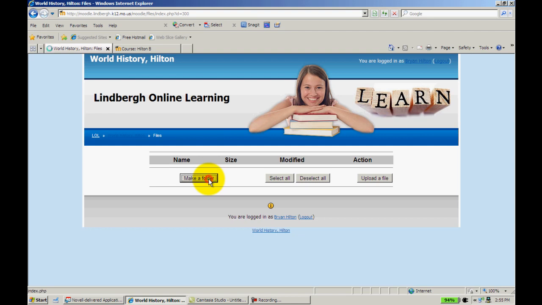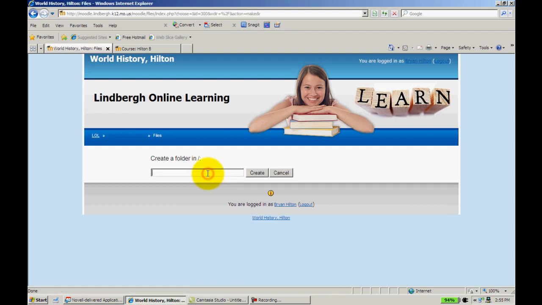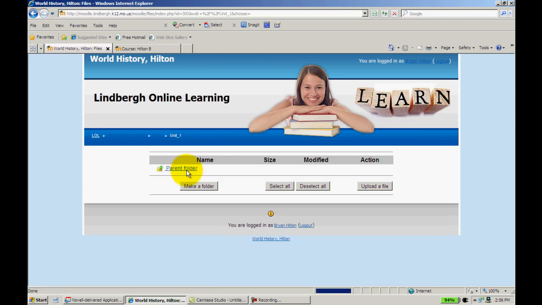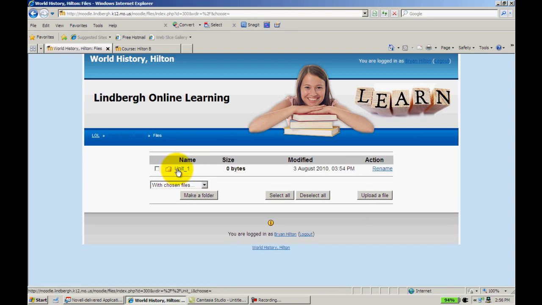To make a folder, I just click on Make a Folder. I'll name it. I'll call it Unit 1. And I'll click Create. When I do that, you're going to see the name of the folder, how much material is in it, if you will, the last date it was modified, and then an option for me to rename. Now, if I click on Unit 1, it takes me into that folder. You'll see this parent folder link here that just takes me back up one, if you will.